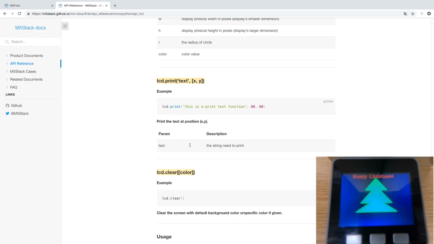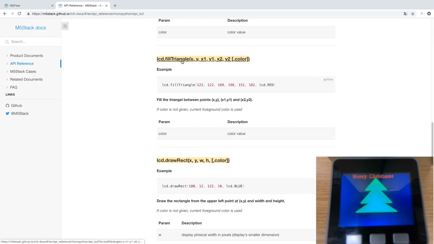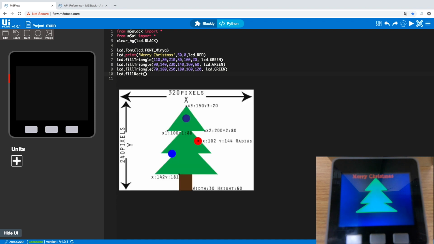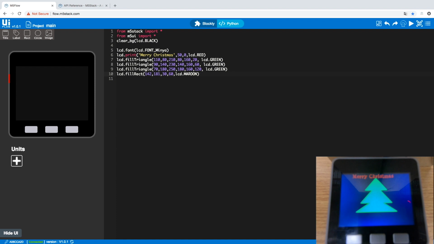Okay, now we've done the tree, we want to do the trunk. So we've got the draw rect there, but we can also use fill rect. All of these shapes we can use fill on the command. So we can see down there the top left corner and the bottom right corner are the values we're going to need, and also the width and the height. And I'm going to put it in a nice maroon color. And there we have it.